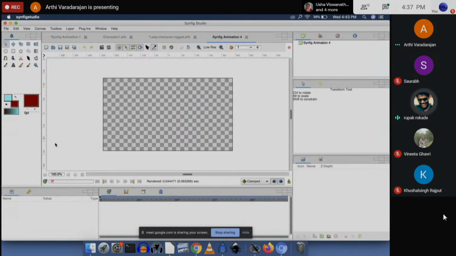Yes. Okay, so this is how the Synfig interface looks. On the left side, you can see the tool options where you can see various tools. This is the circle tool, rectangle tool, star tool, and other tools. You can use all these tools for creating some basic shapes.